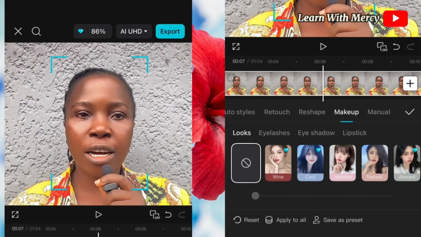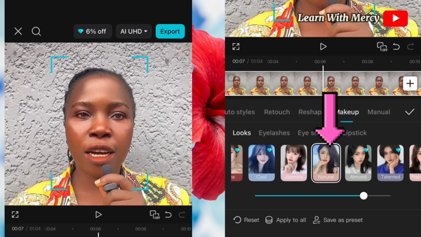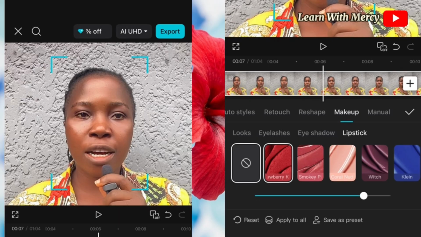Then I will go to makeup, go to natural. Okay, then reduce it. I don't really like too much makeup. Okay, then I'm going to reduce it to 15, 16, 17, around that kind of number. I'm going to reduce it because I don't like too much makeup. If you are the type that love makeup a lot, you can just increase your own.